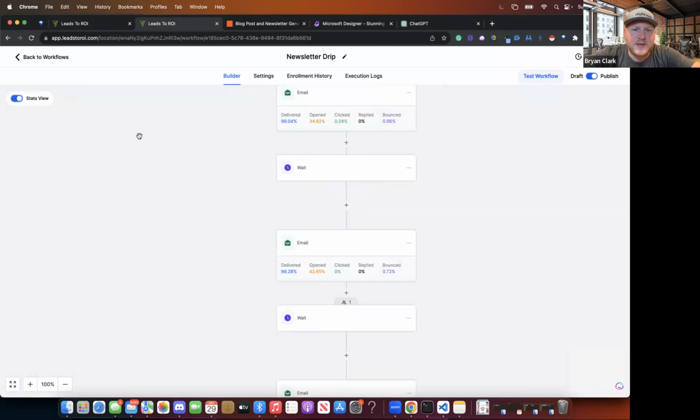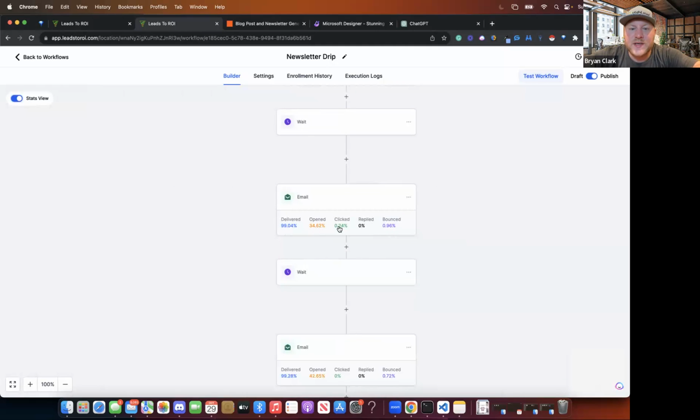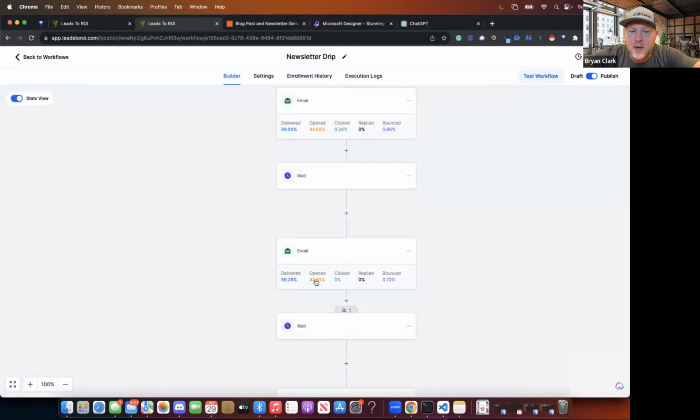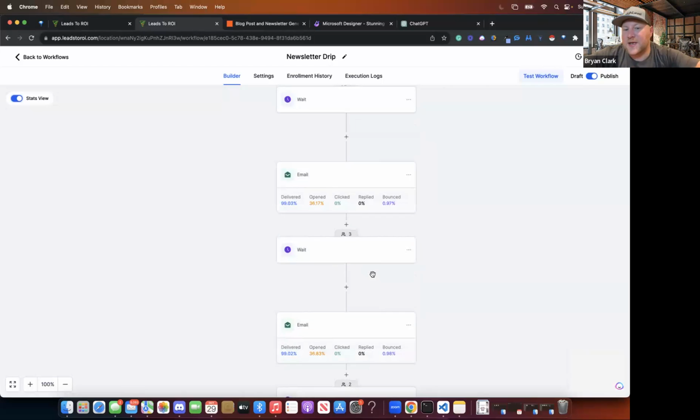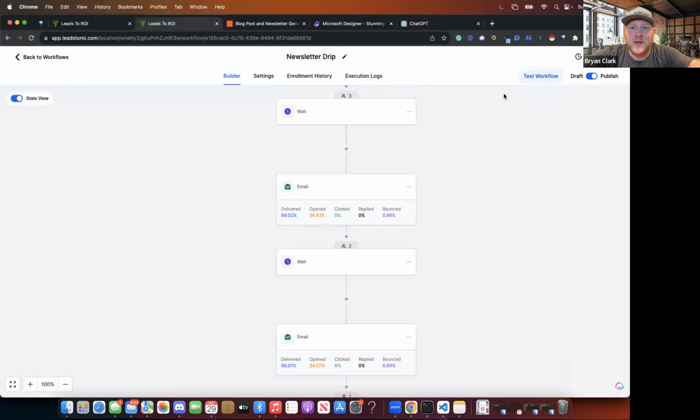We also have a toggle stats here. This is killer. Okay, I didn't even know we had the stats view here. That's amazing. So we can see here we've had 0.24% click, 99% deliverability, 36.62% open, 42.65% open, 38. I mean, this is killer, you guys. It's all automated. I've got a virtual assistant that adds these in and makes my life easy.